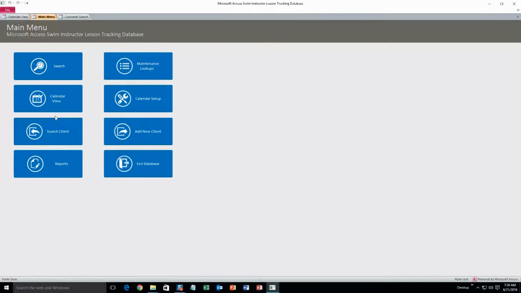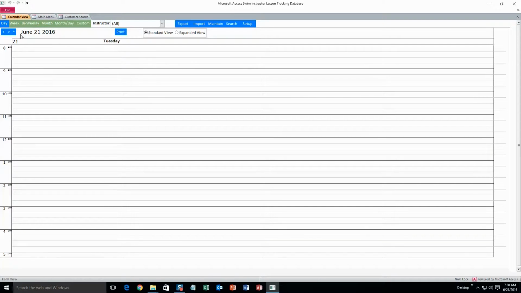Alright, next thing we're going to do is add an appointment. To do that, go to Calendar View. Alright, so today is June 21st, 2016. And to switch days, you can hit the left or right arrows. Or if you want a mini calendar, you can just hit the up arrow and select whatever day you want. But I'll just keep it on today.